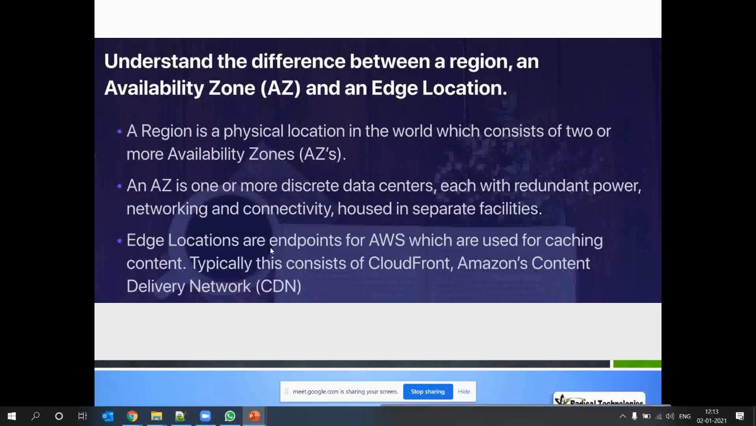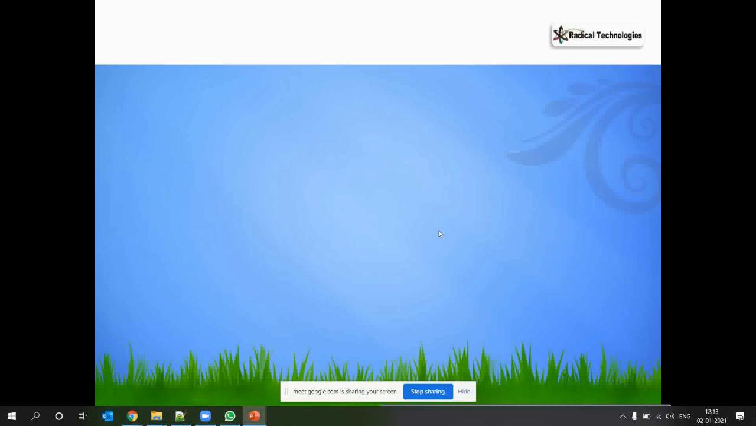Edge locations are endpoints of AWS which are used to cache content. Typically, it consists of CloudFront, the Amazon Content Delivery Network, CDN. We'll talk about this in more detail in the future.